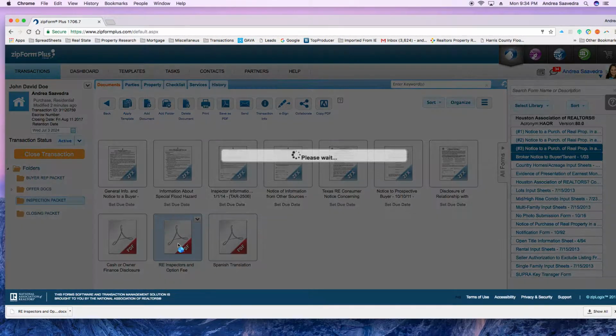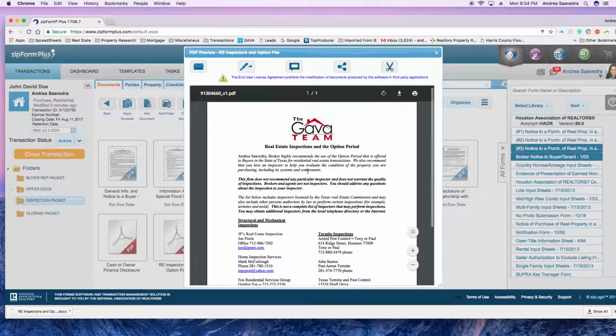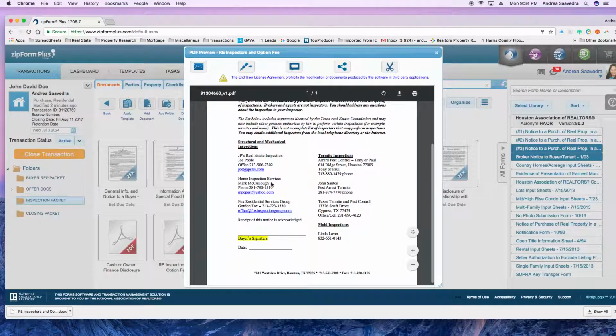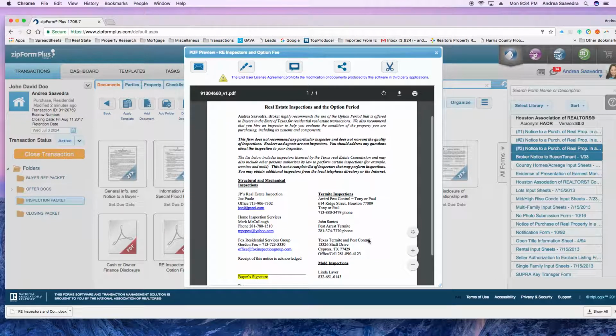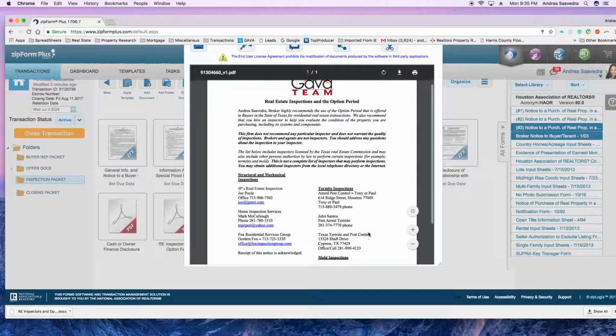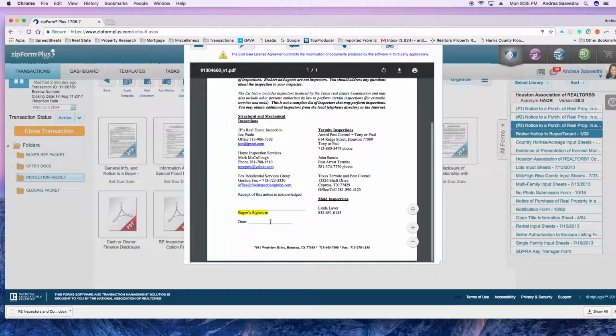Let me go on to the second one. And this one, basically, it's another custom form that says, hey, I'm giving you a list of inspectors, but I'm not actually telling you to use this one, or a specific one. So all you do with them is have them sign this form and date it.